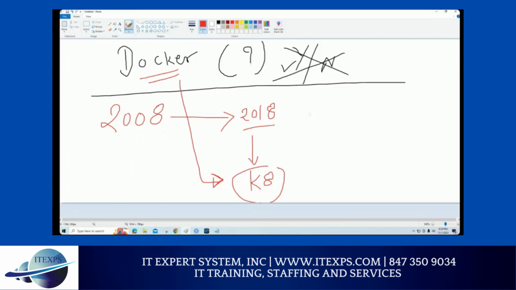Anyone? I think it is a base. Like, you know, kind of a base, yeah. Where you create the container and after that you can run it on Kubernetes. Uh-huh. So, very good.